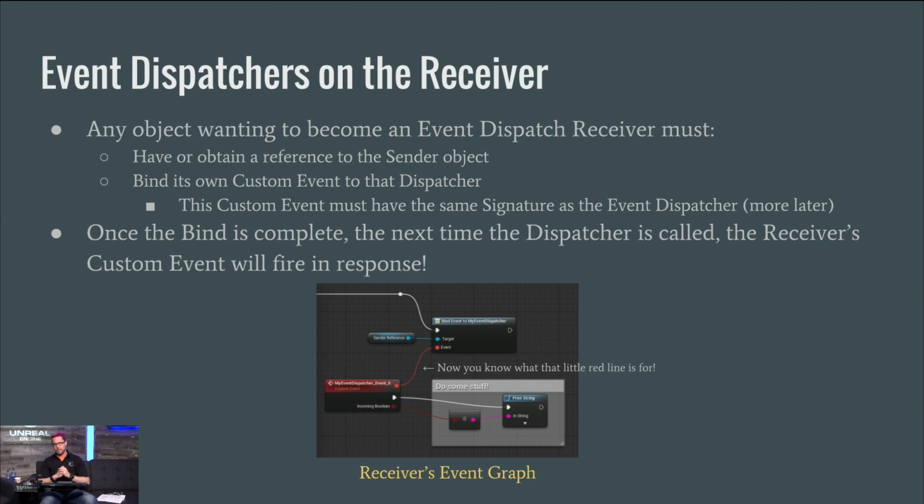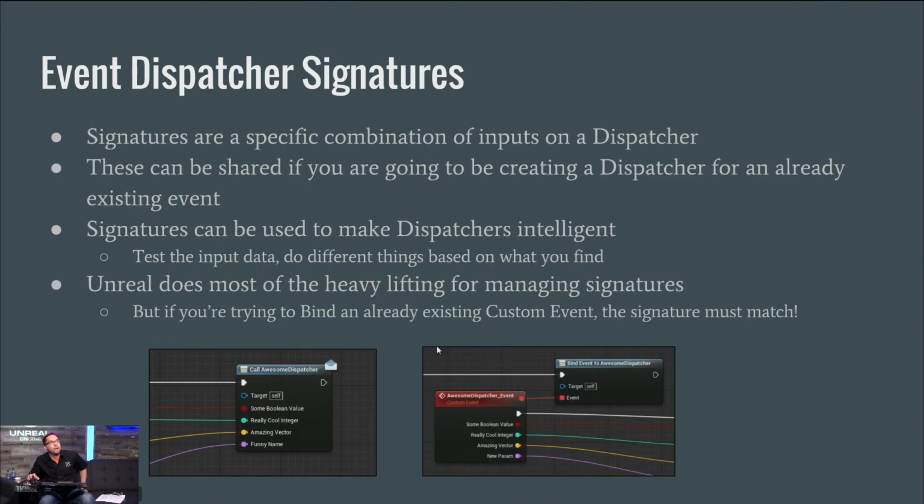And that's exactly how event dispatchers work. First, you make that bind, then you're following the event dispatcher, and then you wait. And the moment that event dispatcher is called, then this stuff connected to the event, which you'll see here in my little picture, all of this stuff will fire. And that's what that little red line is for. If you haven't been playing with event dispatchers, you might have been like, hey, what's the little event wire for? And now you know. I'm sure none of you actually talk that way.